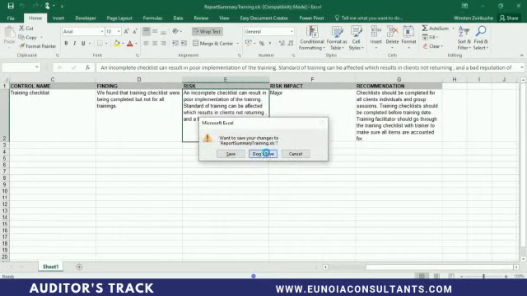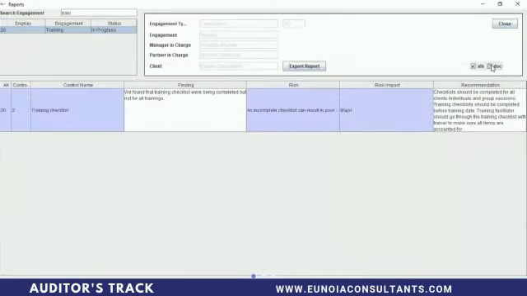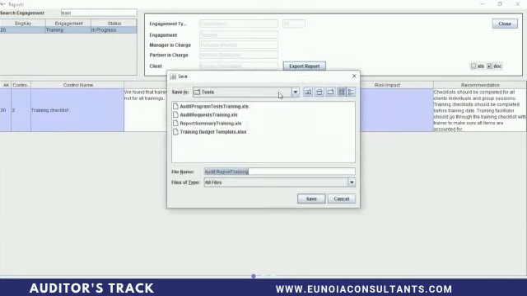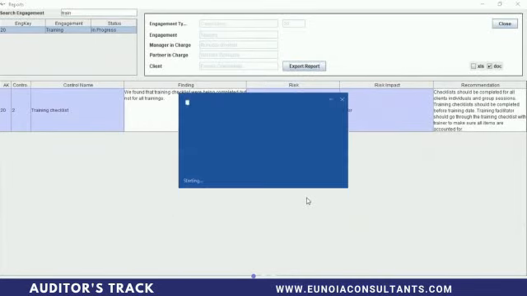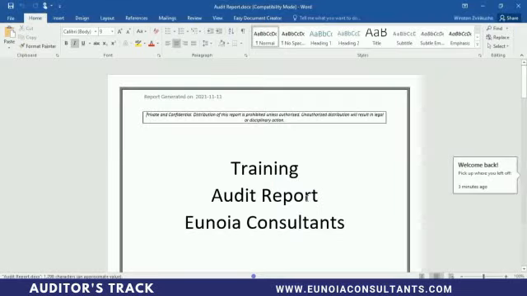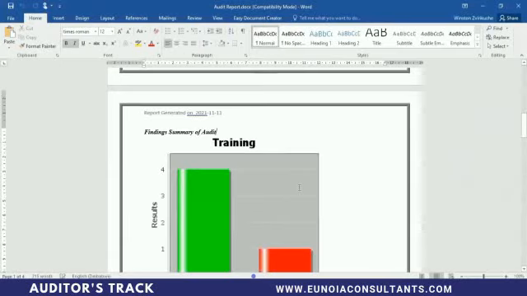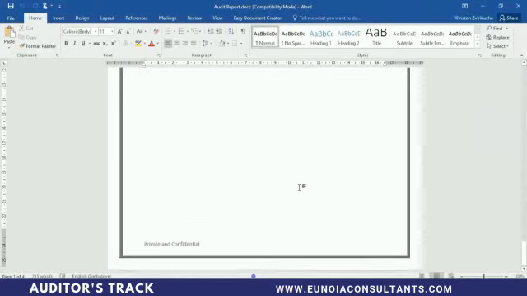You can also generate the same report in Microsoft Word in a different format. We need to make sure we've saved to a specific folder, and once you've saved on your machine, it will then open up in Microsoft Word, showing us all the information related to that engagement.